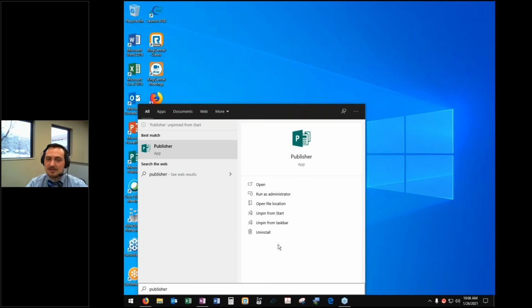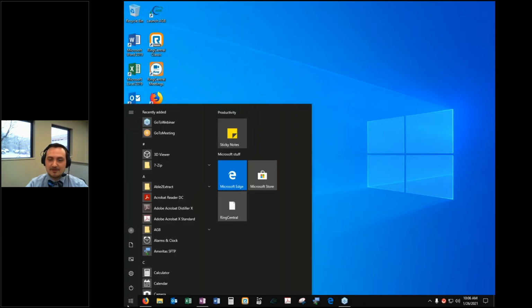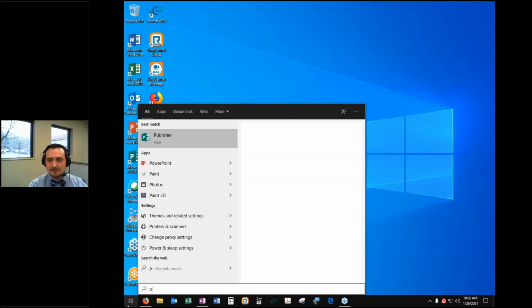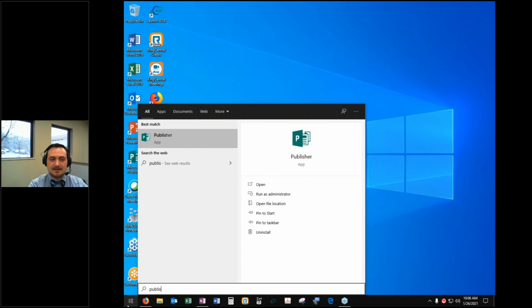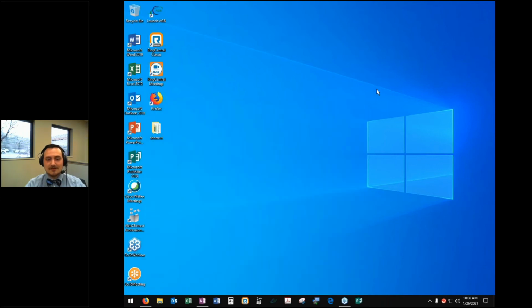If I then wanted to repin it through this menu, I would click off of it, click my Start menu again, and type PUBLIS, pull it up, and then click Pin again. And now the Publisher icon is pinned again down here. I'm going to unpin it manually by right-clicking and hitting Unpin from Taskbar. But that's generally how you'll find programs you need to access if you don't have it on your desktop and you don't have it elsewhere.